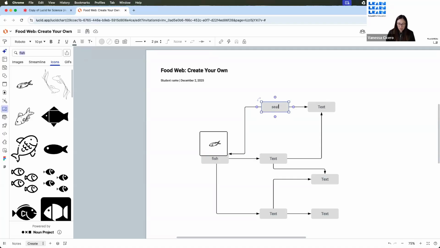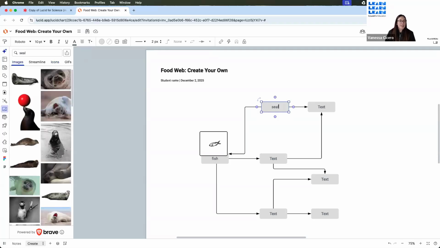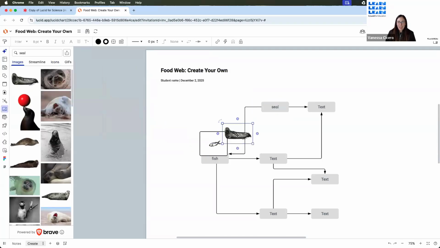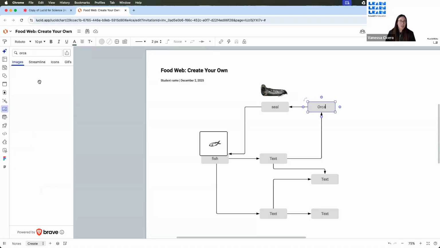And then again, I might look for a seal in my image search, drag that seal onto the canvas, resize him, and put it right above my seal. And then again, the seal was eating the fish. So I'm going to swap my line again using the handy dandy swap line in my toolbar. And what eats the seal? We have orcas would eat a seal. So then I could look up an orca and I can drag this onto the canvas.